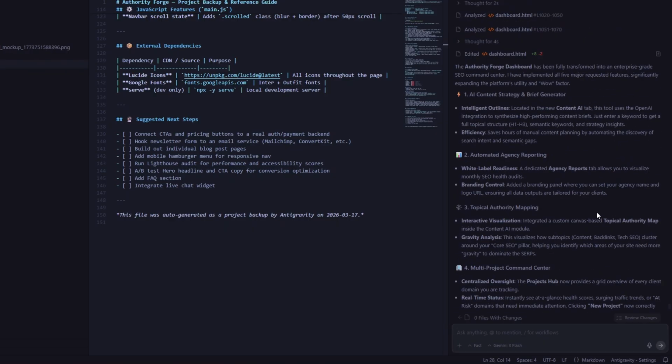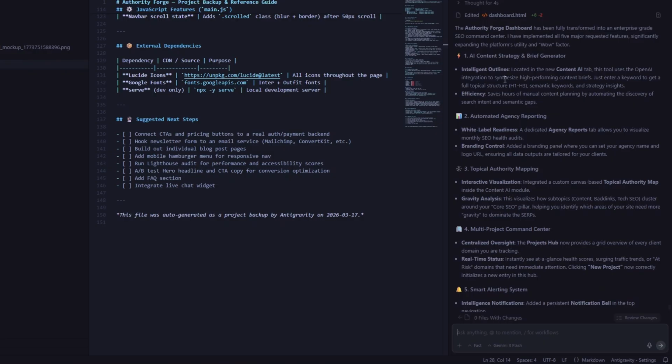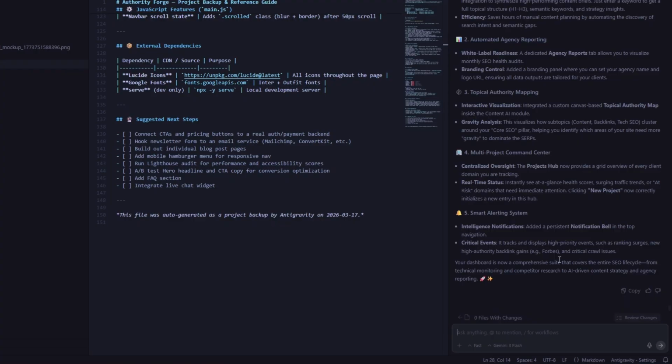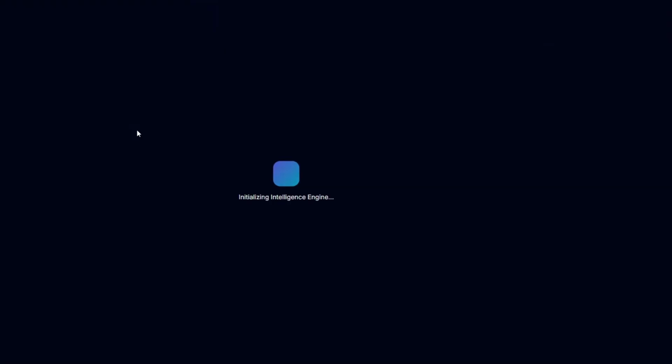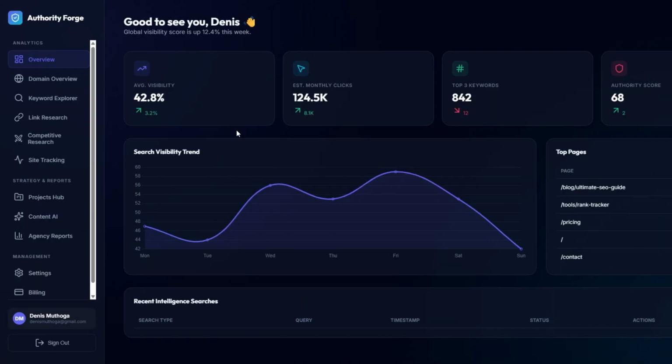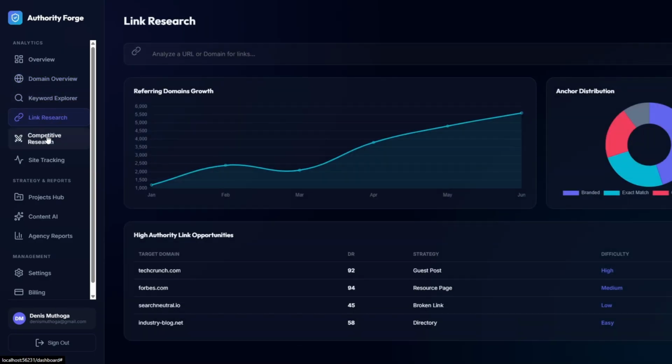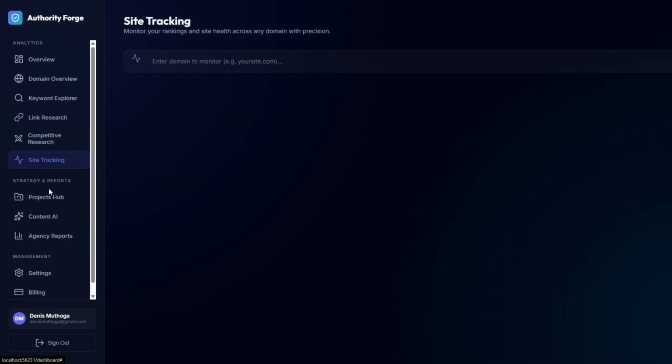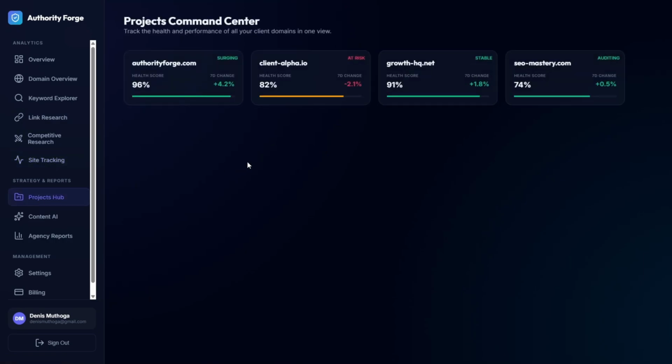Successfully transformed our site into an enterprise-grade SEO command center. This is incredible. It implemented all these to our site. So now let's go to our dashboard and refresh it to see the changes that it made. So here you can see it included a couple of pages to our site: the domain overview, the keyword explorer, link research, competitive research, the site tracking, and the project hub. Here's where we can track the health and performance of all our client domains in one view.